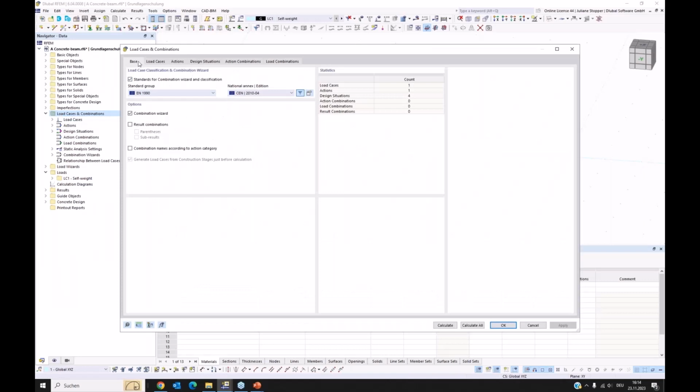And the first base register that I see shows me again which standards were selected in the base data, and I can see that I have a combination wizard active. The combination wizard generates load combinations according to the standard that were set. We will have a look at this. So if it's switched off, you only can manually define load combinations. If it is switched on, you can define them manually, but also you can generate them. Okay, let's go to load cases.